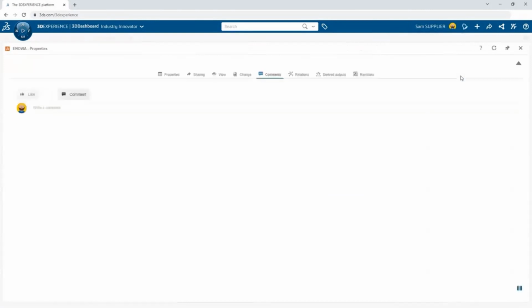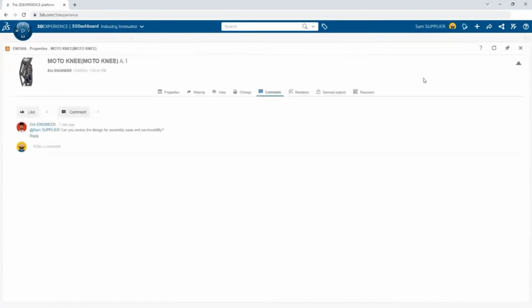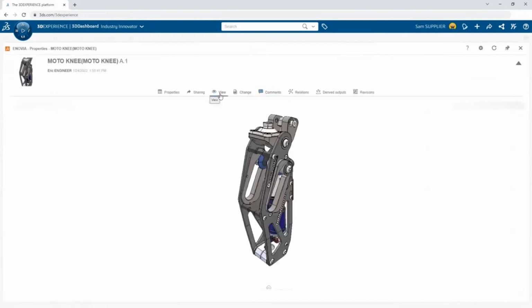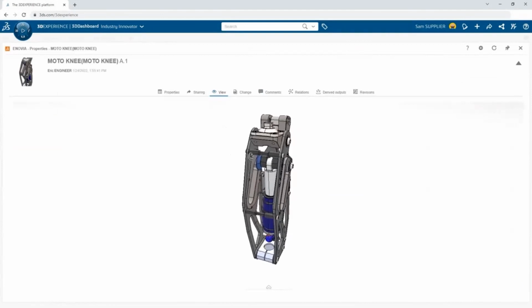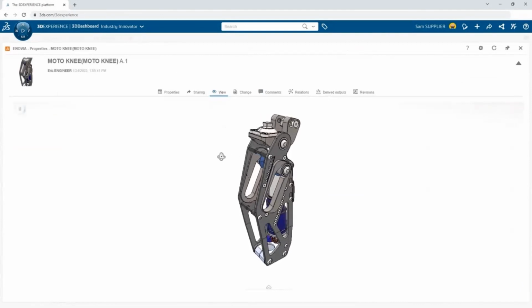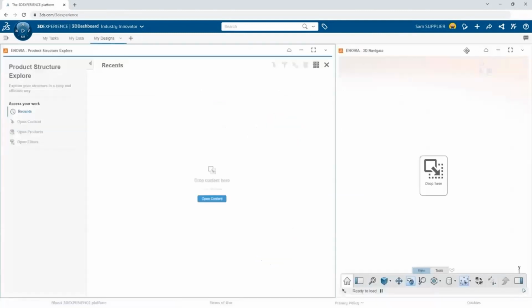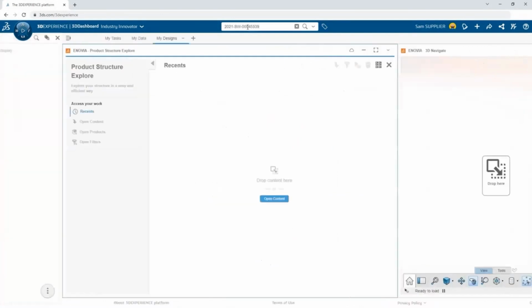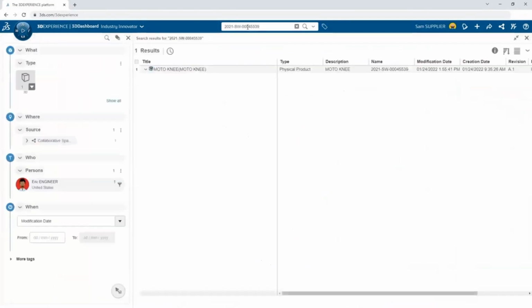Additionally, when he clicks on the notification, he has easy access to previewing the 3D model as well. We go to view and he will be able to see the 3D model. Sam's not a SOLIDWORKS user, but he needs to better understand the product structure of the design. So he closes the notification and does a quick search. Once found, he will drag and drop it into Product Structure Explorer.